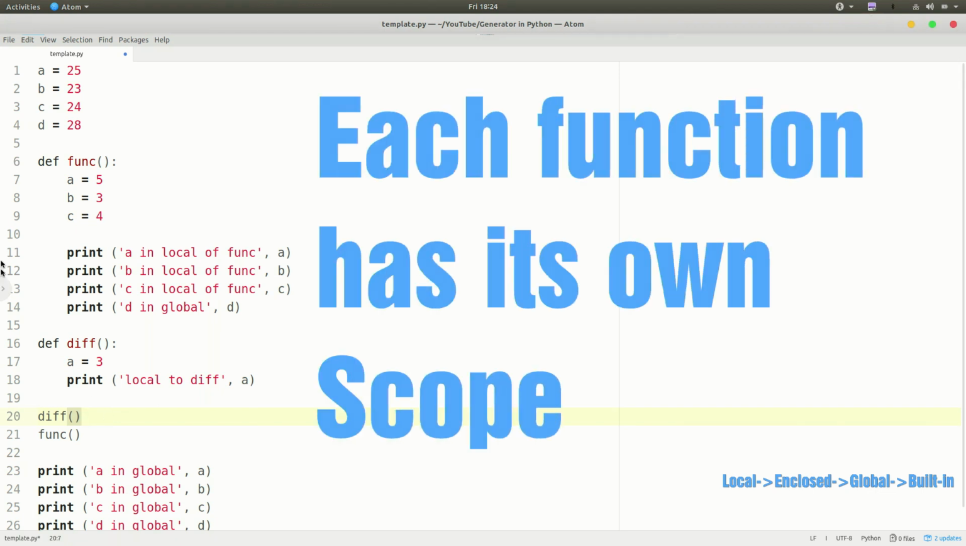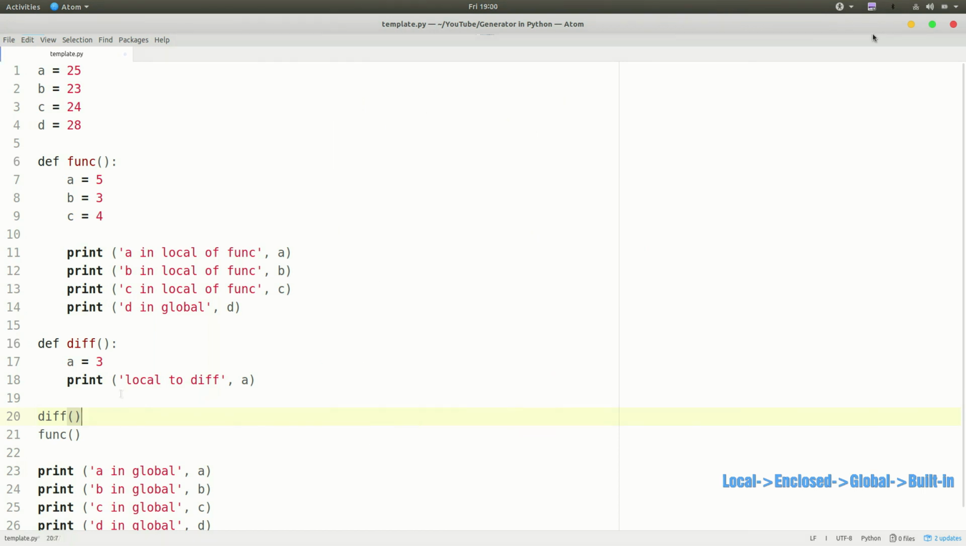So the variable A in global and the variable A in the function diff and the variable A in the function func are all different. So this scope is local to the function func and this scope is local to the function diff. Okay, let's run the program and see.